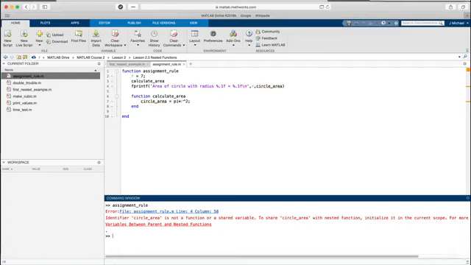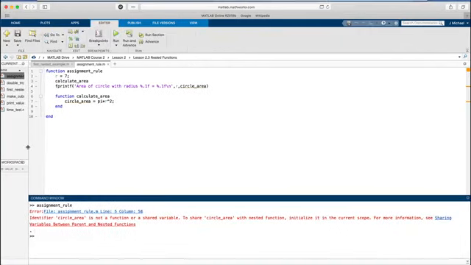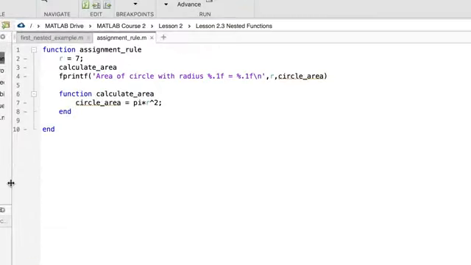Uh-oh. What happened here? Let me stretch the command window so you can read this error message. And you can certainly read it if you want to, but I can save you the trouble. After all, that's why you're paying us the big bucks. The problem is that we're trying to share circle area between the nested function and its parent without assigning anything to it in the parent. The MATLAB rule for sharing says that the shared variable must be defined somewhere in the parent, and by that they mean that it must be assigned a value somewhere in the parent, and we haven't done that.